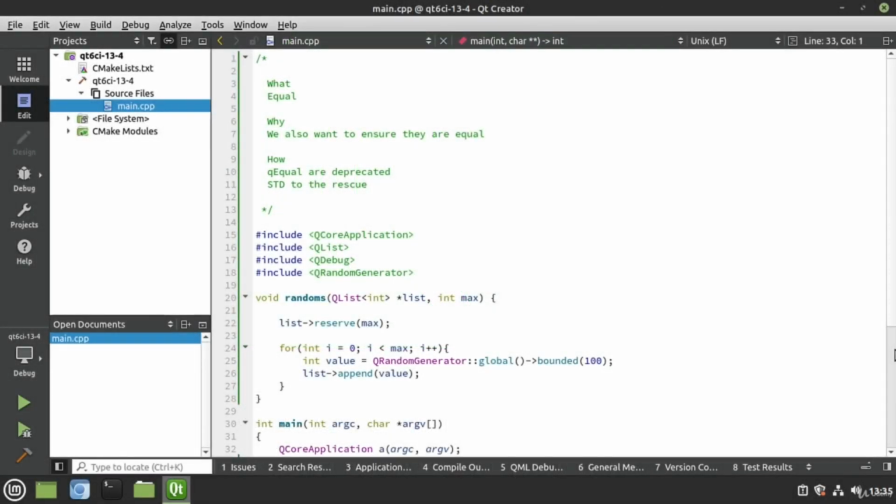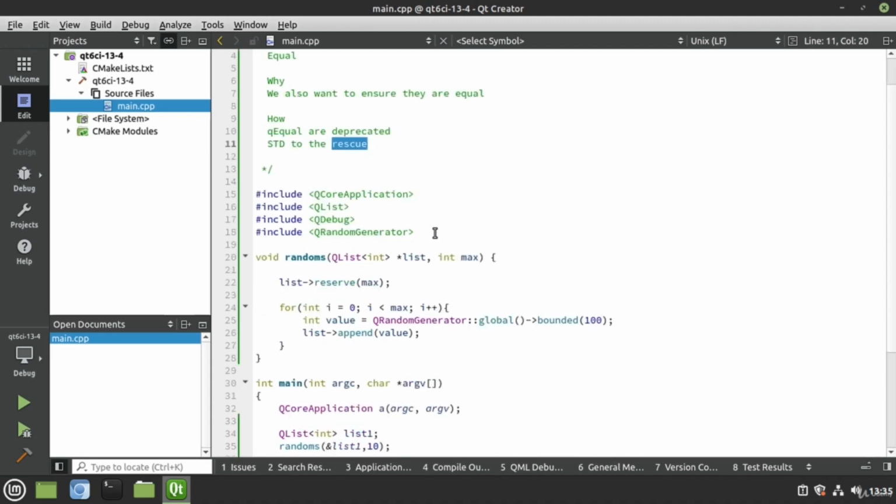And another one would be qEqual. It is also deprecated. I'm adding these in because people coming from Qt 5 are going to go, what happened to qFill, qSort, qEqual? They're all deprecated. I'm just simply showing you the standard way of doing it. Again, name self-explanatory. We just want to ensure equality, or I should say check for equality. Standard library comes in and says, hey, I can do this.